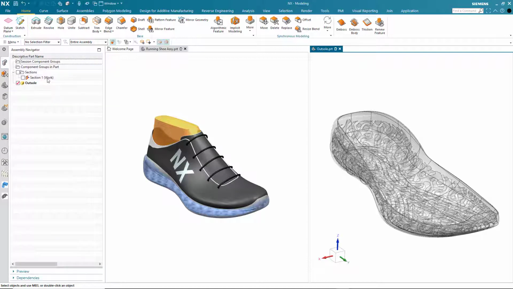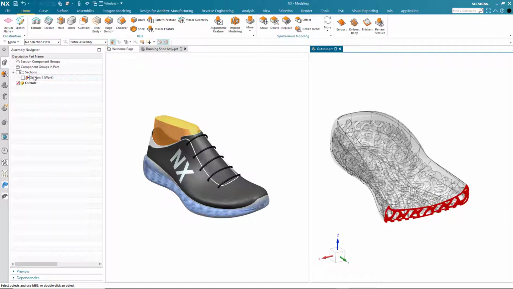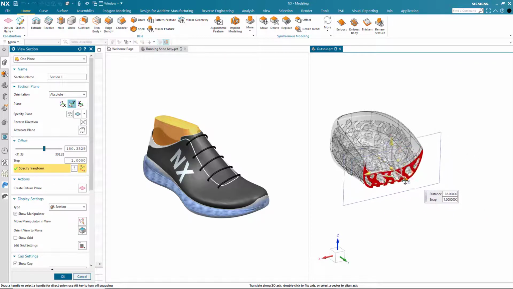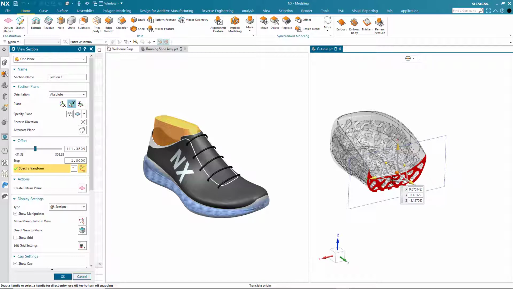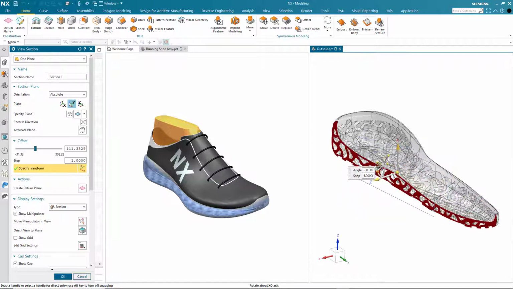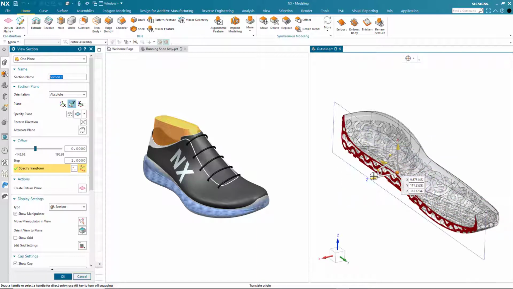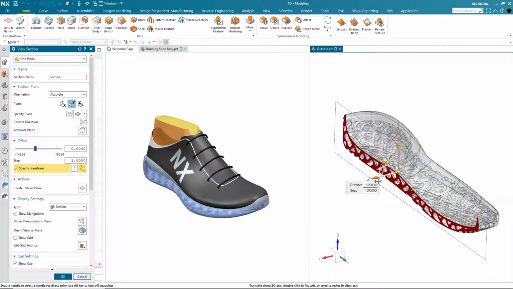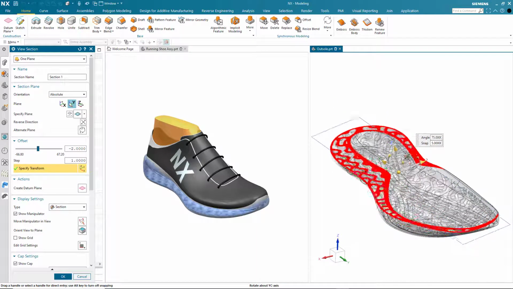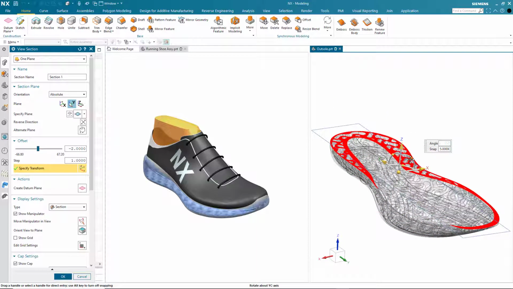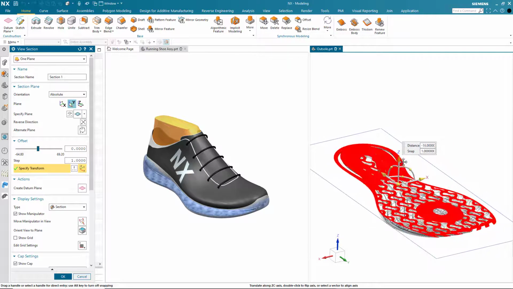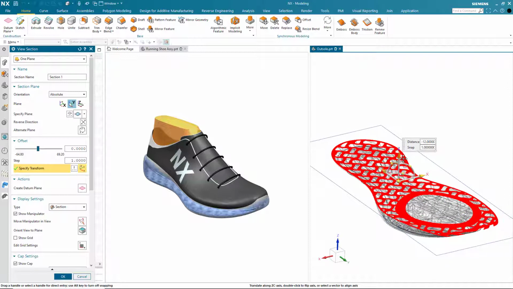Again, we can visualize what we've done using the dynamic section. Again, as we just move the section through the part, we can rotate it and look at it from a different orientation. Again, slice it that way. And finally, let's take a look from the top. So again, we can rotate our plane and then again just drag the section just to get a good visual of what we've actually achieved.